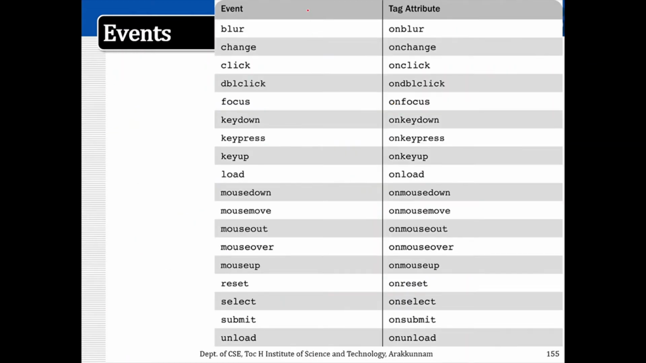This is the descriptive list of all the events in HTML DOM. And these are the events and these are the tag attributes. So blur is the event and onblur is the tag attribute. So we use the tag attributes inside each element. So click is the event, onclick is the tag attribute. Likewise, we can refer to this to learn all the events in HTML DOM.